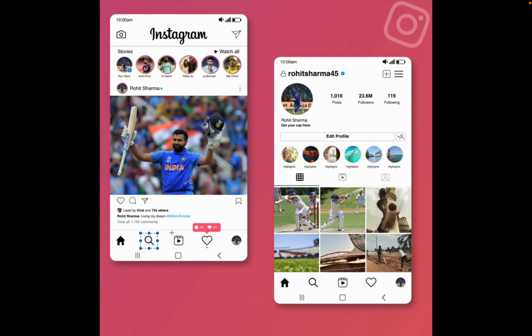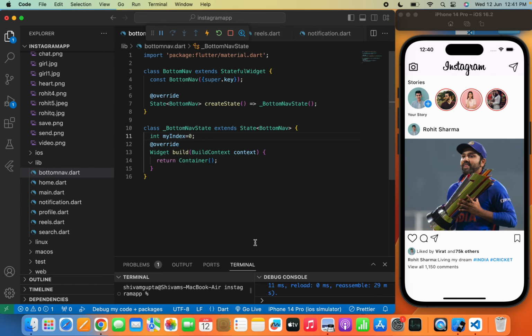If it will be 2, then we'll show the reels. If it will be 3, then notification. So basically it starts from 0. So in 0 it will just land to our home page and show on. So this is the reason why I passed index over here.